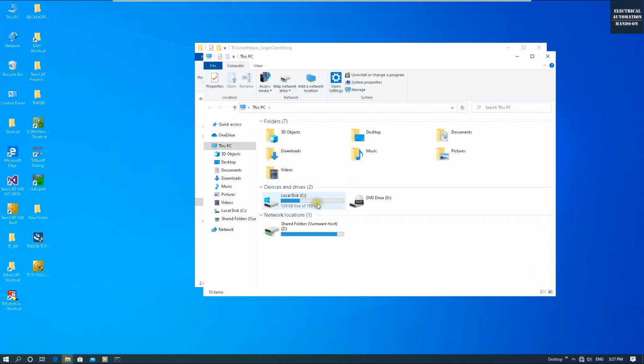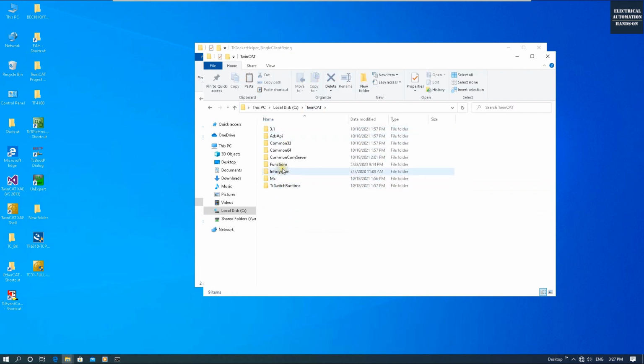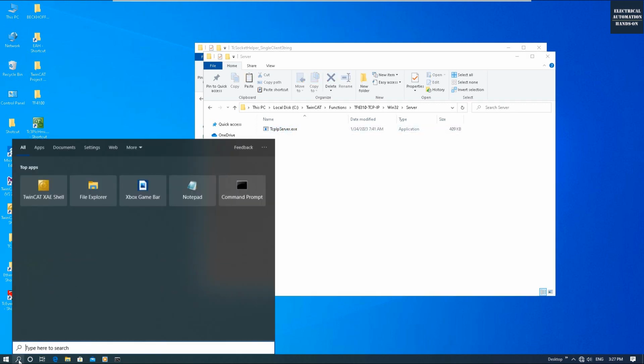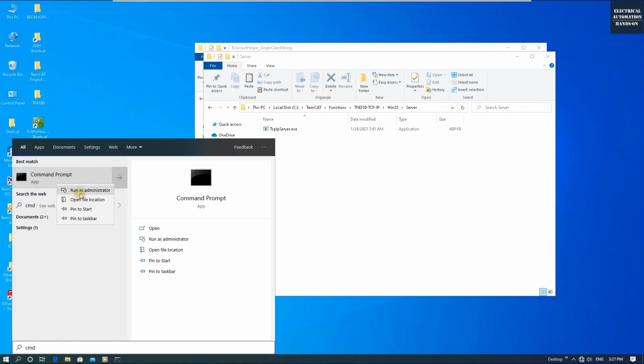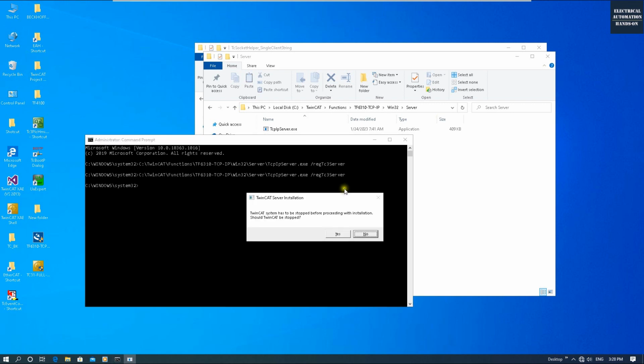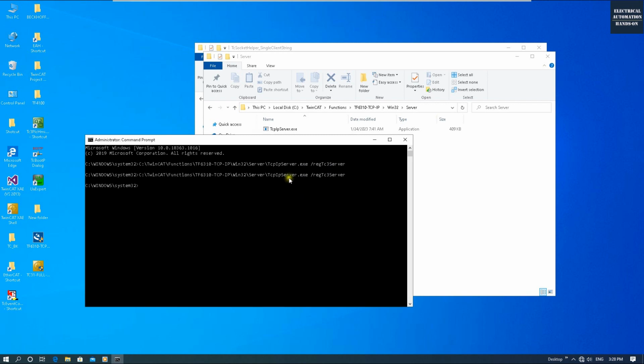So you can go to the folder first. Go to the C drive, TwinCAT, functions, and find TF6310 TCP/IP, then go to TwinCAT32, go to the server, and find the TCP/IP server.exe. Then open cmd, run as administrator, and paste this directory. Don't forget to type in this command, space, /regi tc3 server, then press enter. You will find the system tries to reinstall this server role. Click OK in your case. This way can sometimes solve software issues. Okay, these are tips and tricks.